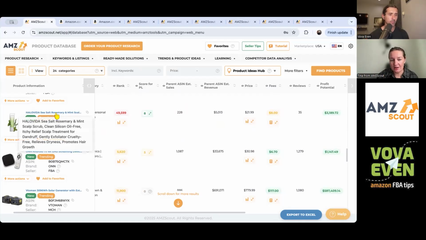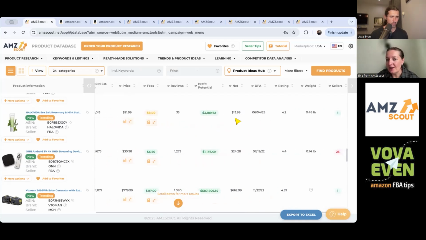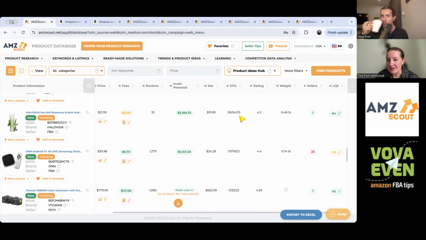you want to click on the product, open the Pro AI extension, and analyze the sales for every variation, because that feature is only in the Pro AI extension. But here you can see the total of the sales, the revenue, price, FBA fees, and the calculator, the price history, number of reviews, profit potential, net profit for one item, and date it became available. This product just exists from June 2025. And some other data points like listing quality score and number of sellers.